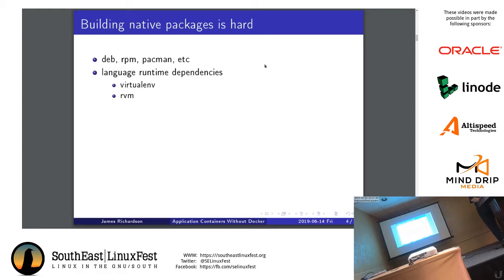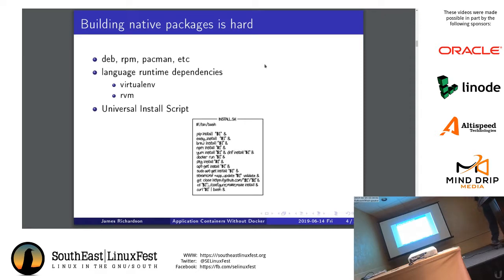Every language runtime has its own little package managers. You've got virtualenv for Python, RVM for Ruby. Perl has a thing. I think Haskell people have a thing. So it's hard to get all that to work out at the operating system level. So one way to solve that was the universal installer script. I don't know if y'all can see that or not, but obviously that's not going to work either.